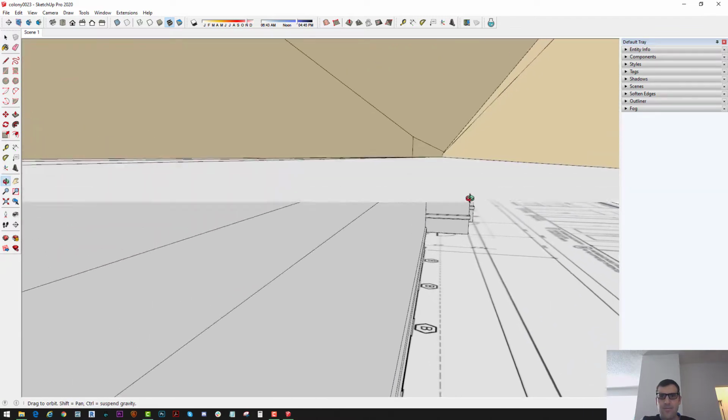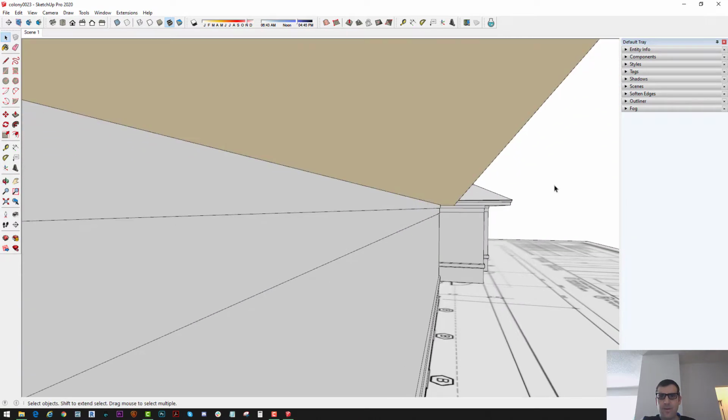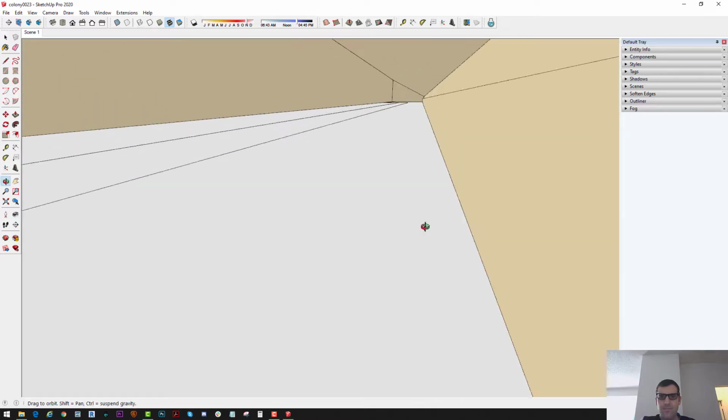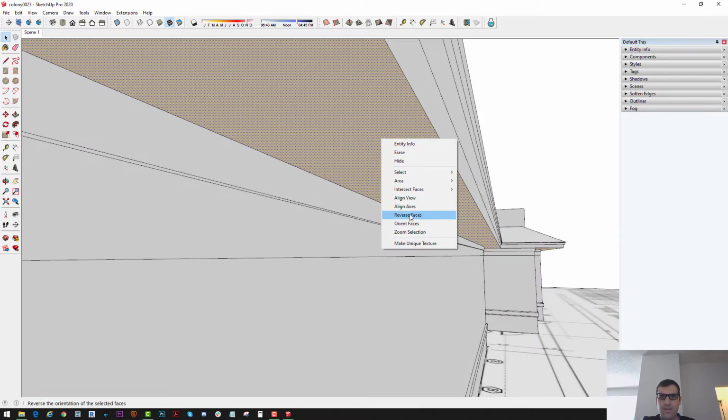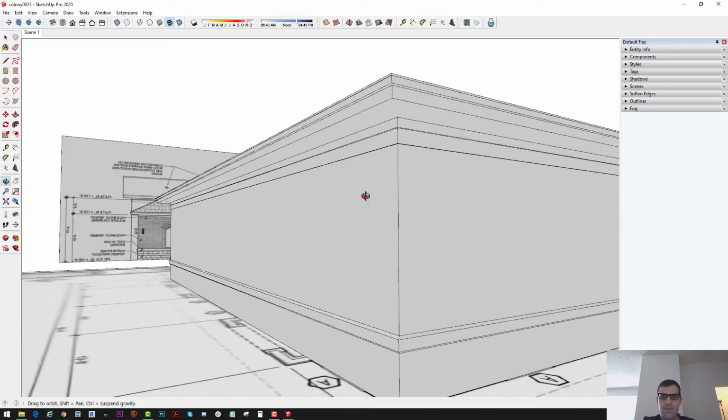The only thing is that this face right here is reversed. I can see the dark side is on the bottom, the light side is on top. So right click on it, reverse face. There.